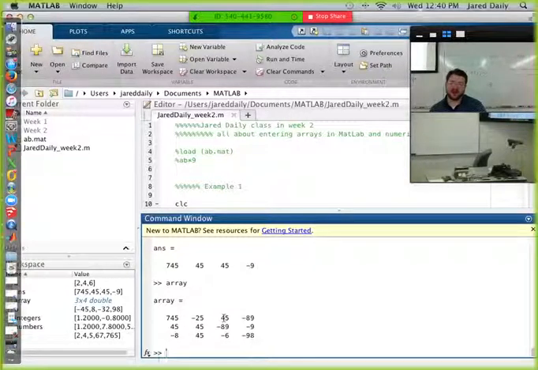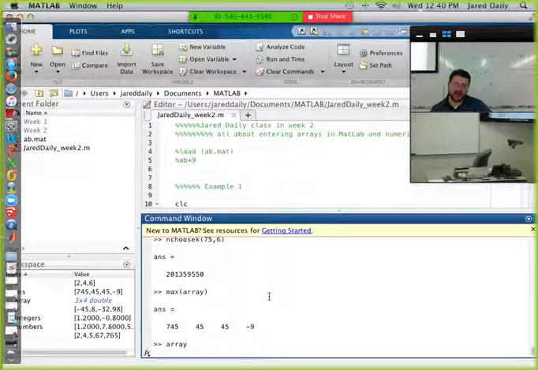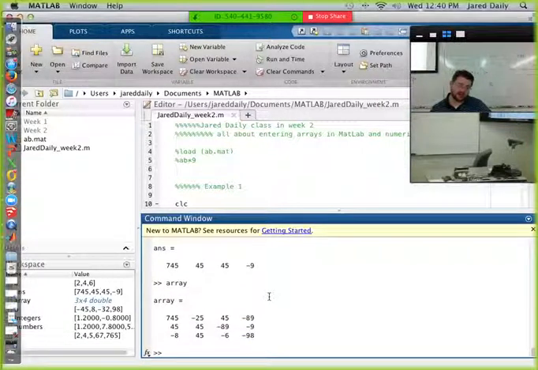Okay, so when I type in max array, it's going to give me the actual maximum number, the number that is the highest towards the positive end of the number spectrum in each column. So for the first column, it gave me 745. For the second, it gave me 45, third, 45, fifth, -9, since -9 is closer to the positive side of the number line than a -89 or -98. So that's what we get from using the max.